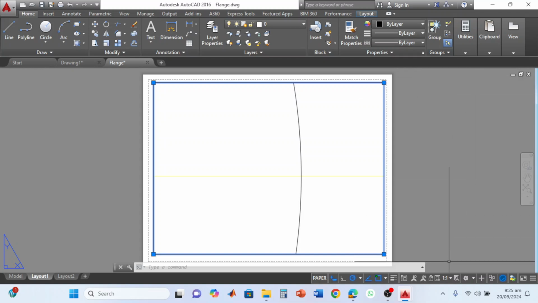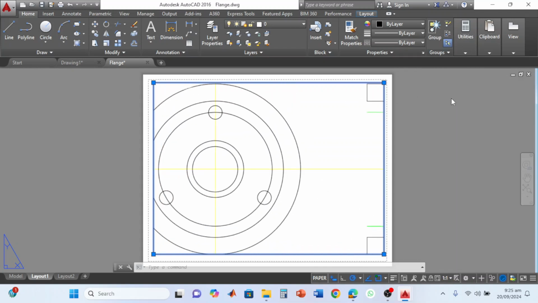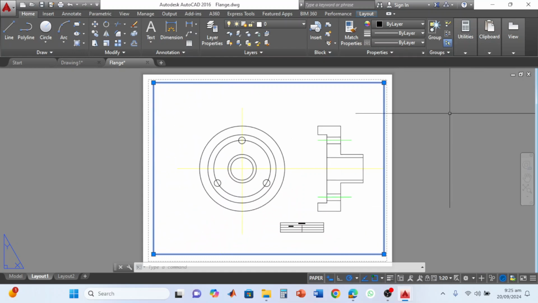But this drawing cannot fit within a small page. I can alter the scale. If I say 1 to 10, even then it does not fit. If I say okay, 1 to 20, it fits. What do you mean by 1 to 20? Scale 1 to 20 means if you measure 1 inch, multiply it by 20.